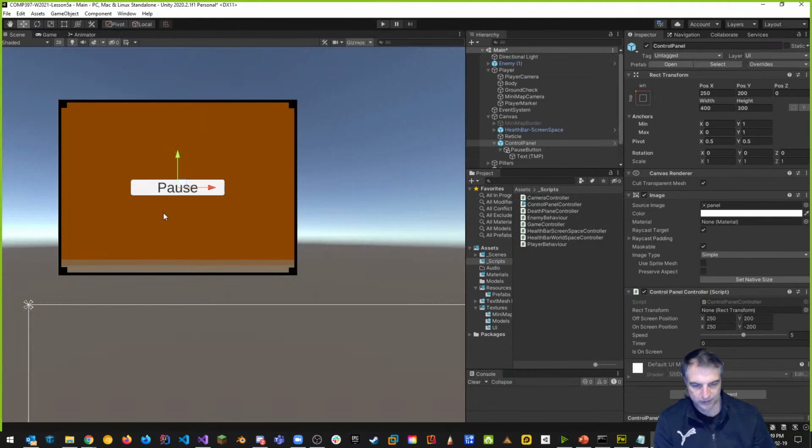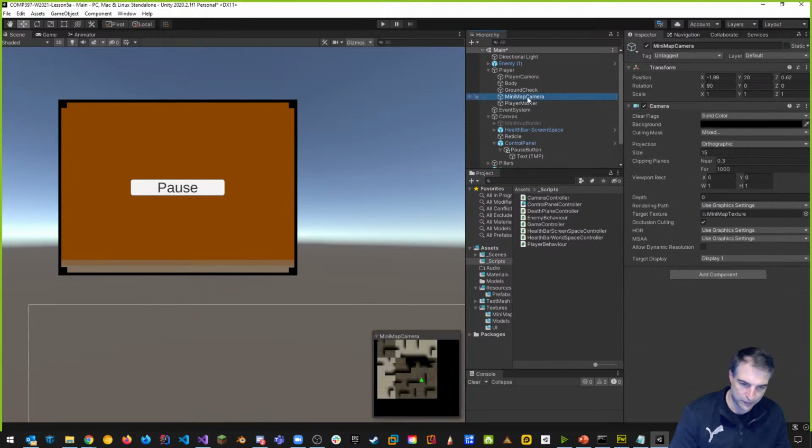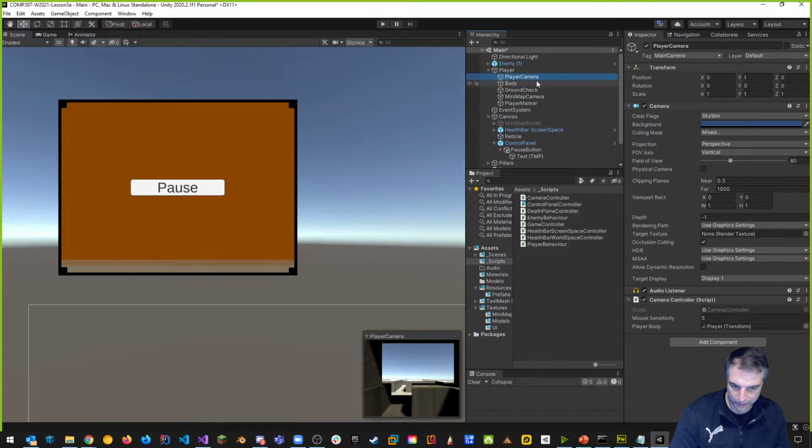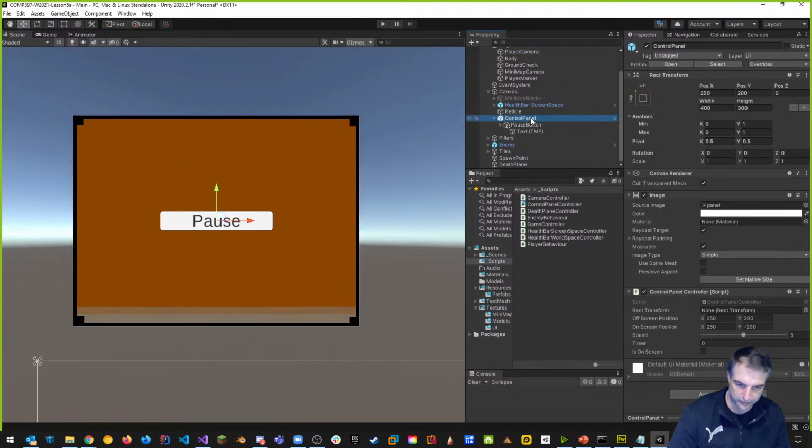So when I press this panel down, I want the control to be taken away from my camera. I don't want my camera control to have anything like that anymore. That is inside of my player camera, not my minimap camera, my player camera again. I want my player camera's camera controller to be on and off. I want to get a reference to my camera controller, and I can do that inside of my control panel.